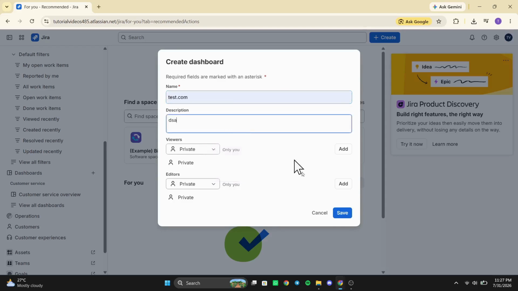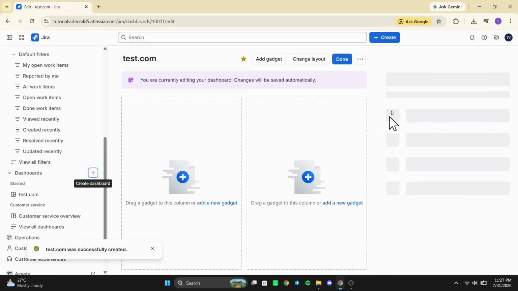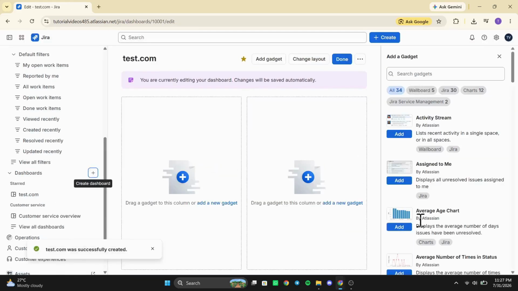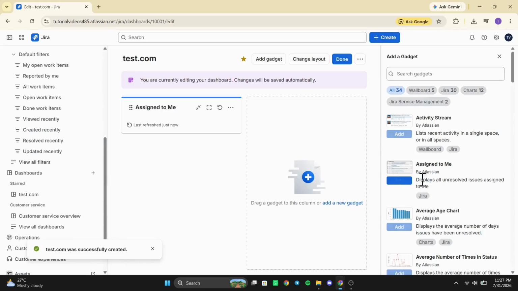In the Gadgets sidebar, use the search bar to find specific reports or charts. You might look for options like pie chart, filter results, or created versus resolved. This search function makes it easy to find exactly what you need.